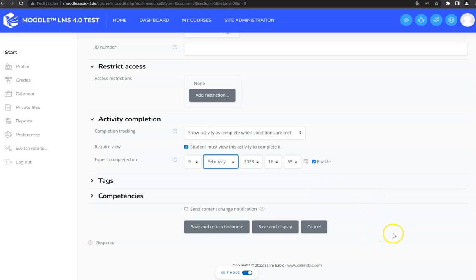And then you can, for example, save and return to course, or save and display. In this case, if you click on this checkbox, then a content change notification will be sent out to the course participants. For example, students will be notified that a new resource or new files has been added, or if you change something in the file configuration, name and deadline, or you change the file itself, then the students will be notified that there was a change within the course.